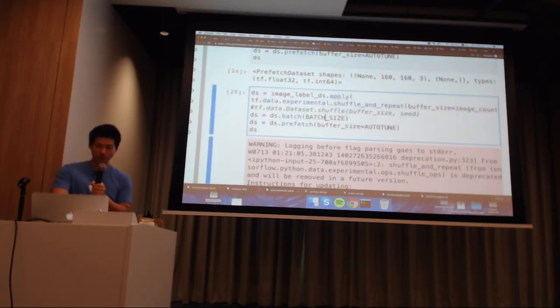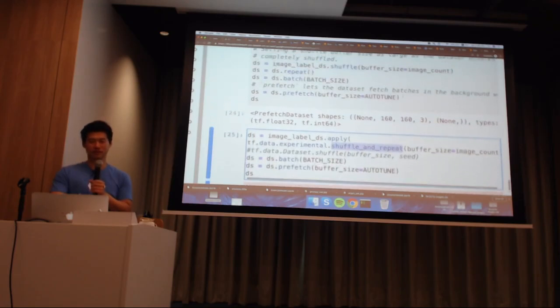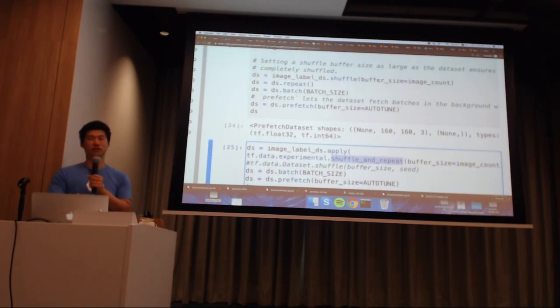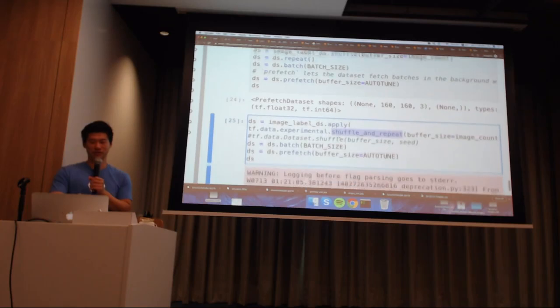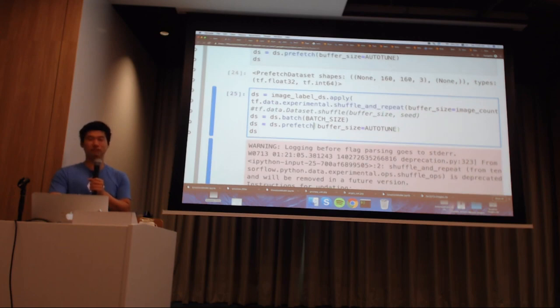Now we have an image label dataset. You can do the shuffle and repeat steps with this one helper function. You don't need to do them separately, right? So actually you can do the same thing, image label dataset, shuffle, repeat. You can batch and prefetch them.